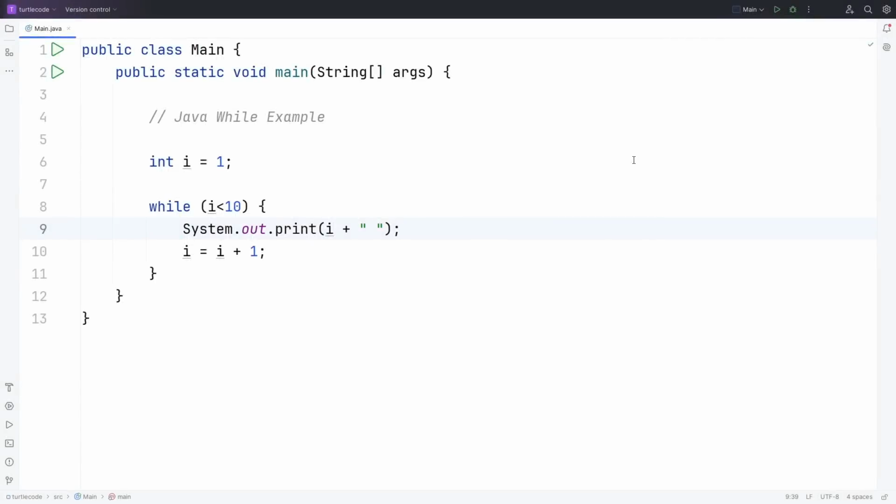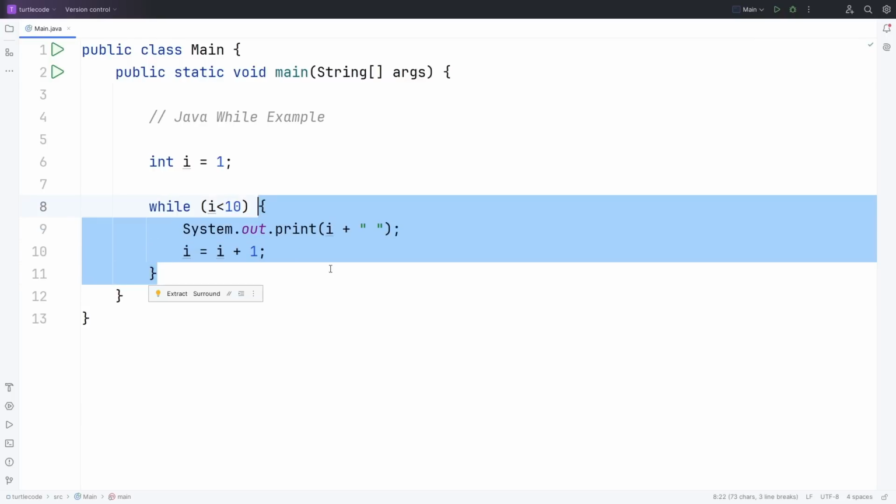Now let's make an example about the while loop. The while loop is similar to the for loop. The loop continues to work as long as the condition is met. The while loop will continue to run as long as the variable is less than 10. This code block will run in each loop.